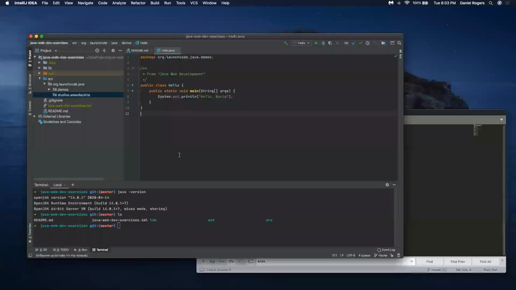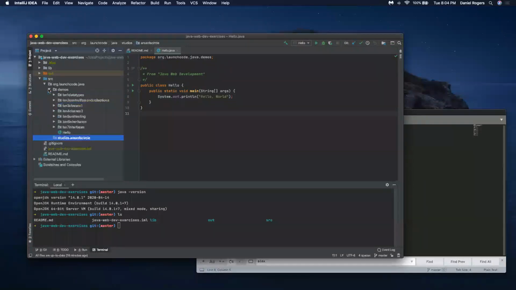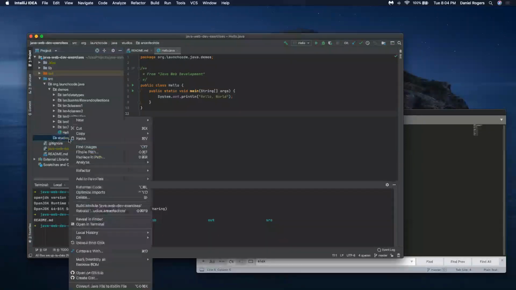So we're doing the studio right now, right? Yeah. And we need to be working in the Java web dev exercises, and we're creating a new package under src. Yeah, under src. And I think I just accidentally put it in demos. Got it. Okay. Let me remove this.